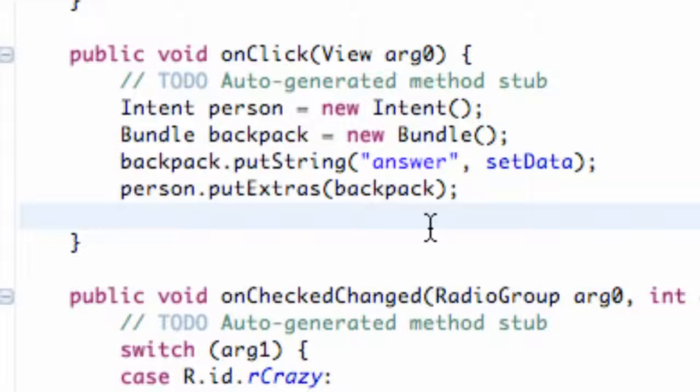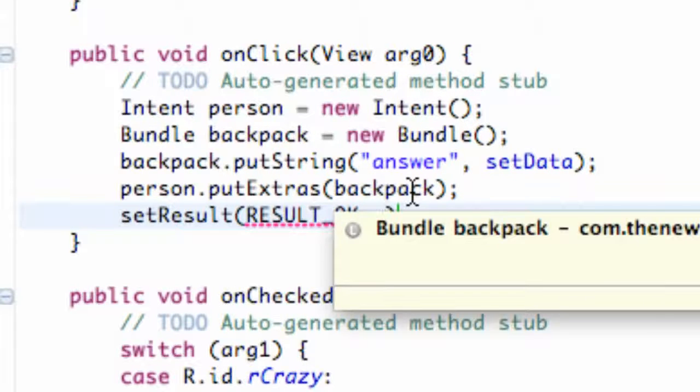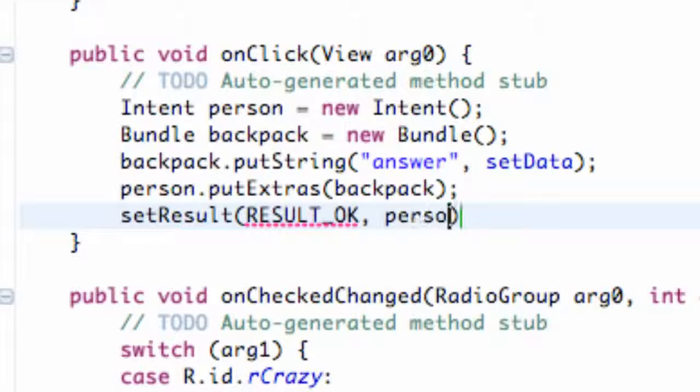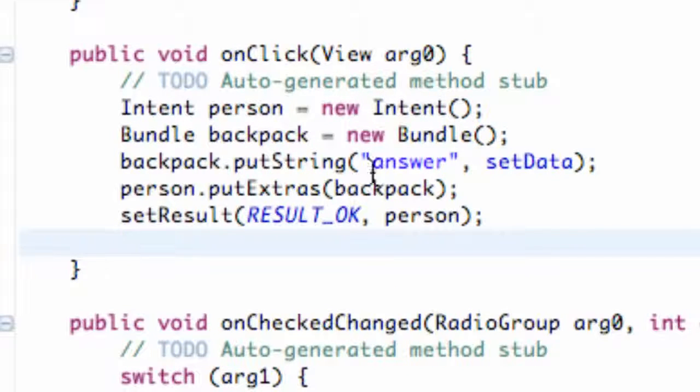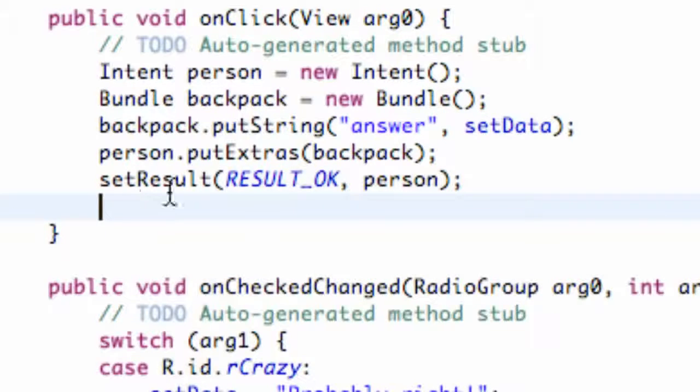Since we're starting this activity for a result, we need to give the result back, and you do that with a command called setResult. Within here, it's going to take two things in its parameters. One is going to say, hey, everything checked out, everything's good, and the other one is going to be our intent that we're going to pass back to the previous class. So we're going to say RESULT_OK, all caps, and that's going to tell our program that everything's okay. And then we're going to say our intent variable, which is person. As you can see, this RESULT_OK turned blue because that's not something we define. That's just a standard way to say operation succeeded. You saw that when we did that camera application.